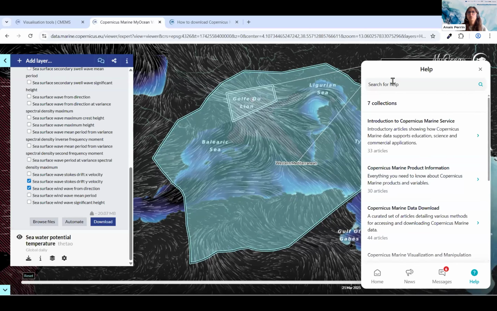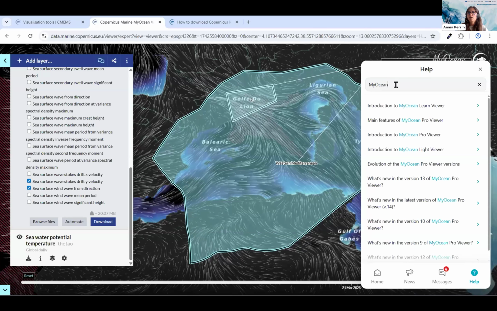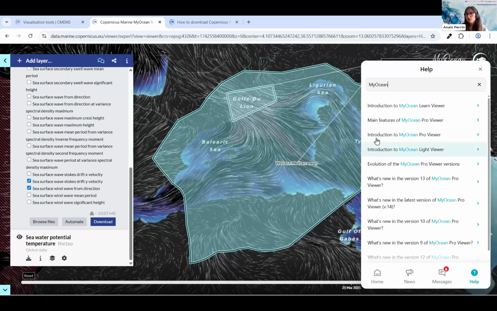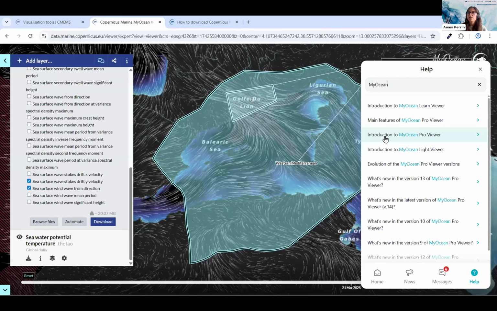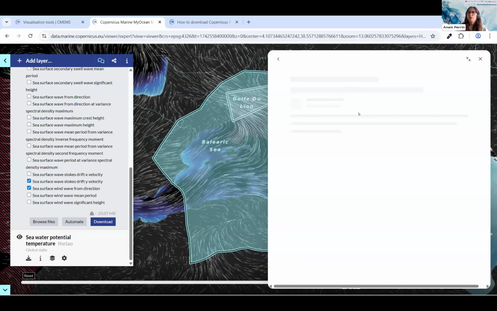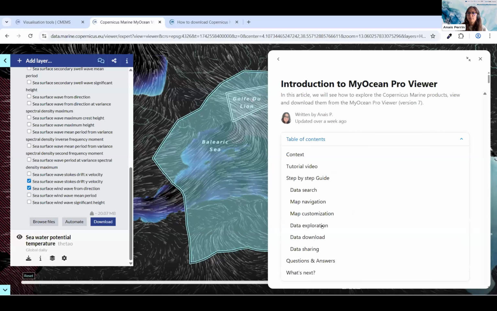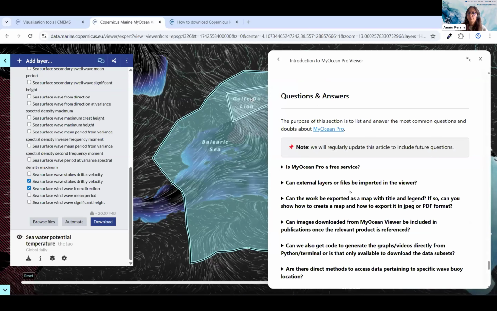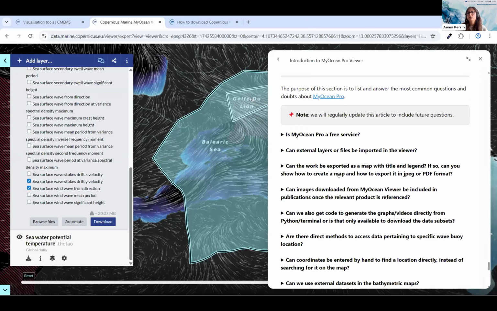And for example, typing MyOcean brings you here to our introductory article with a very useful Q&A section here. So we answer the most frequently asked questions.